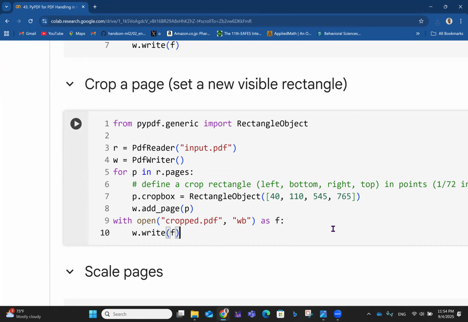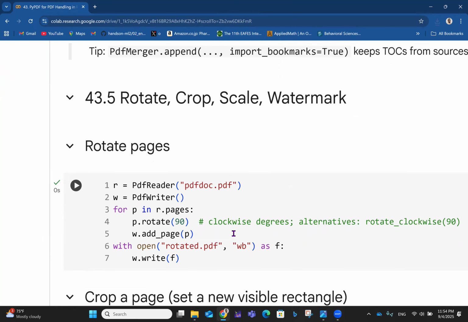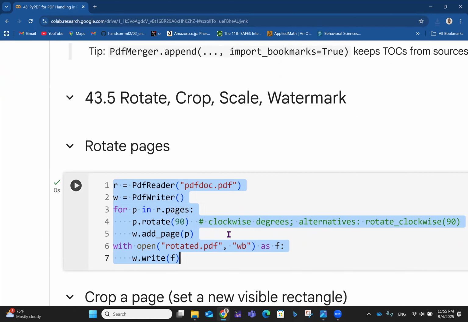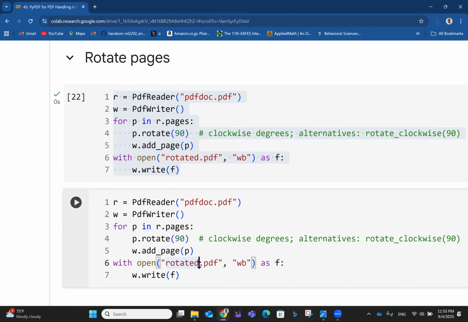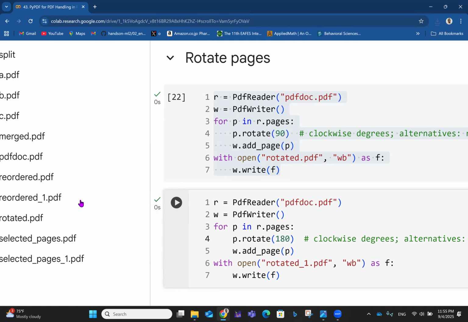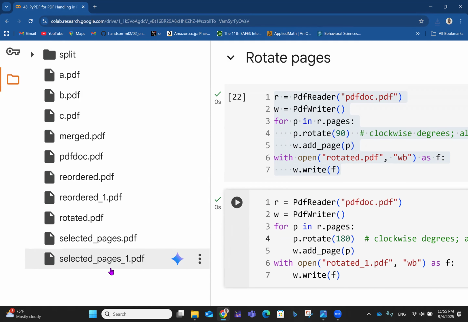Let me try. Still the rotation thing. So I just copy this now and alternate enter. Then I do this. Then I say rotated underscore 1, and I rotate at an angle of 180 degrees. So that means it is going to turn it over altogether. So rotated 1. We are waiting.